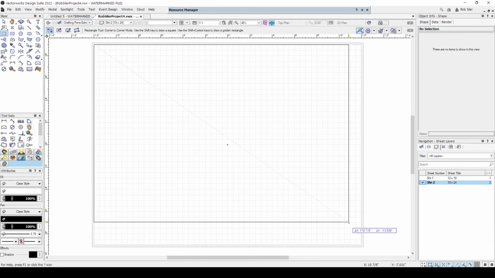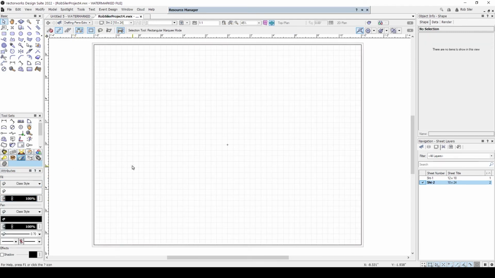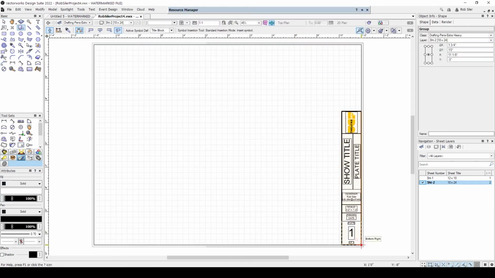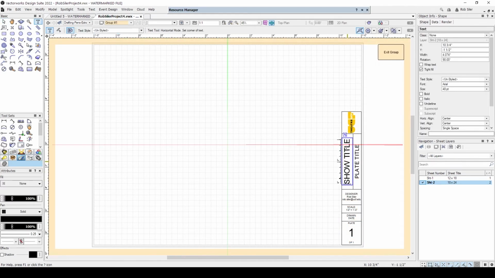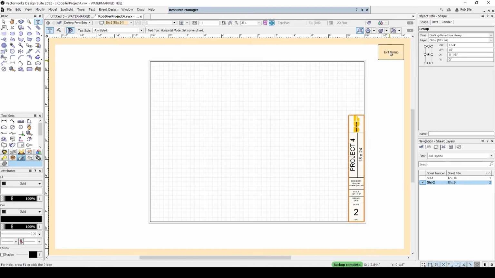I'm going to draw my border again. Change the fill to none. And I'm going to insert my title block. To edit it, same deal. Project 4. 18 by 24. Enter. And now we want to change this plate to be 2 and this of to be 3. And exit group.